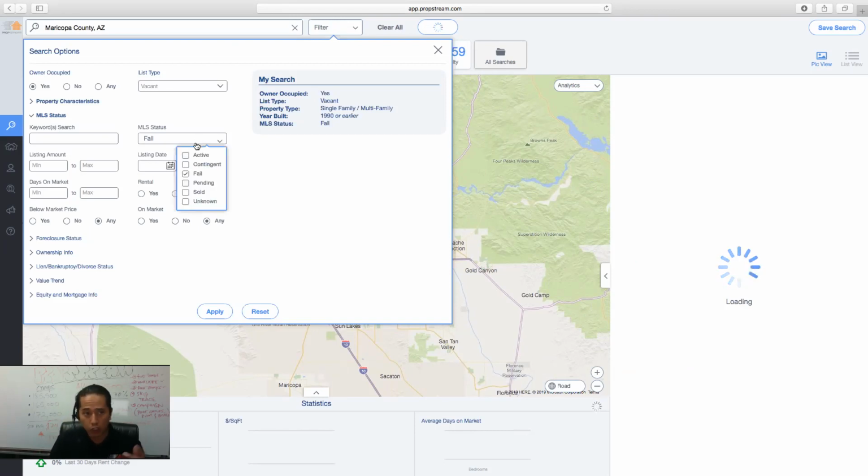So again, you can choose any status type, or for most of us out there, we're just going to say on market, no, right? We want a property not answering their mail, single family, multifamily, that's not on the market, doesn't have a contract signed with the broker.